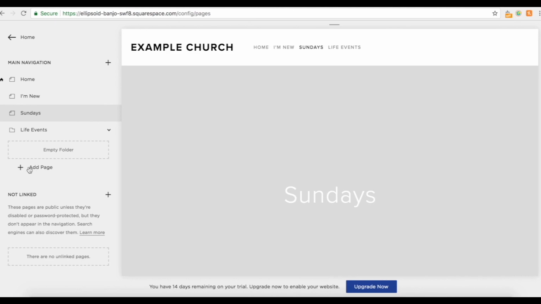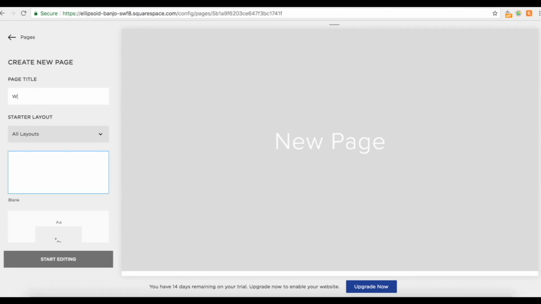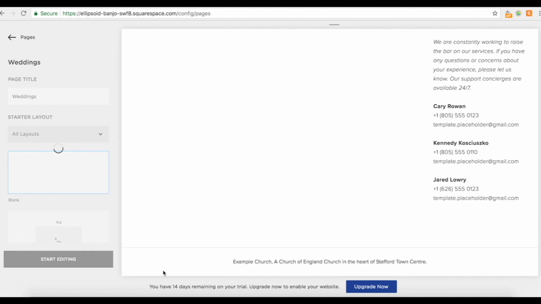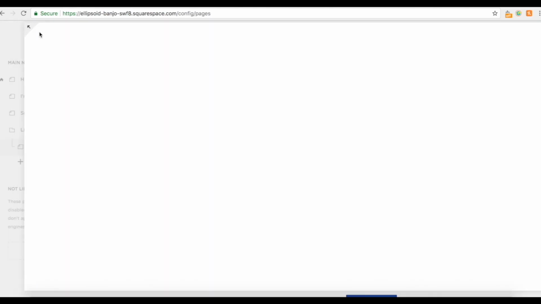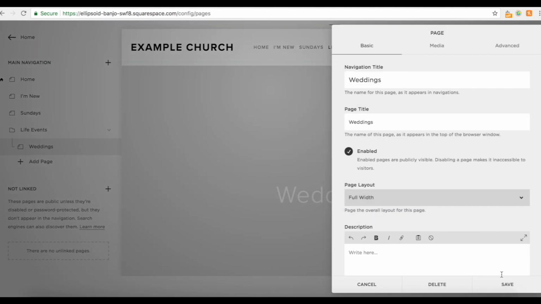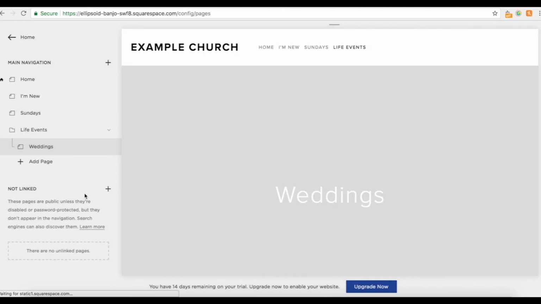There is an option to add page right underneath the folder, and you click that one. Click page, and we'll call this one Weddings. Okay, we're going to click save because we'll edit it later, and again we're going to make it full width. I'm going to click save, and now, as you can see, if I hover over life events, weddings appears. So we're going to do the same for baptisms and funerals.